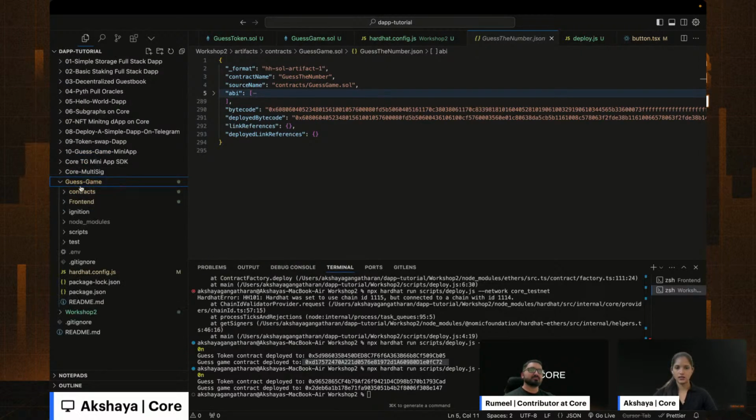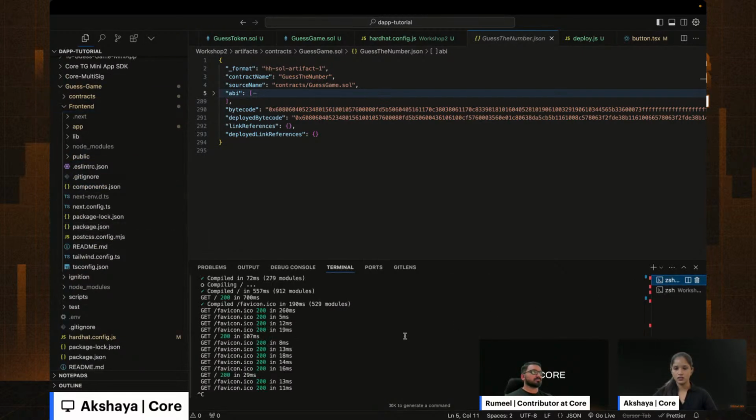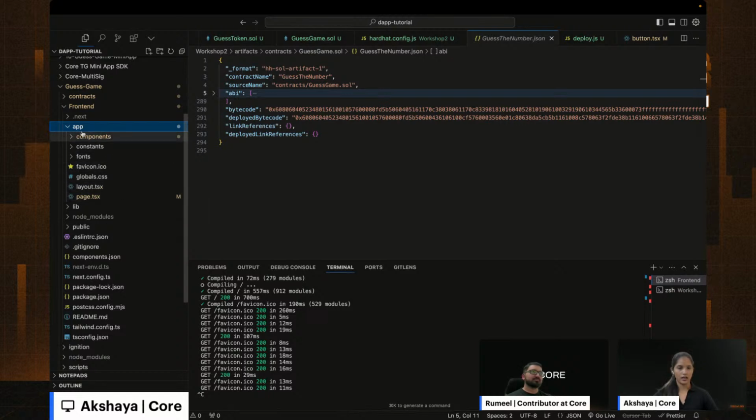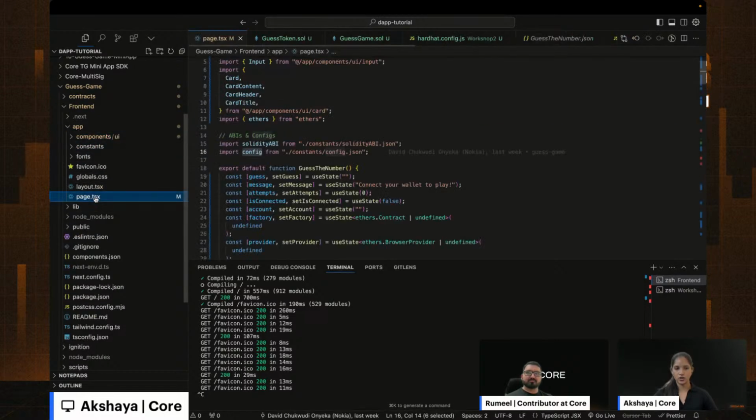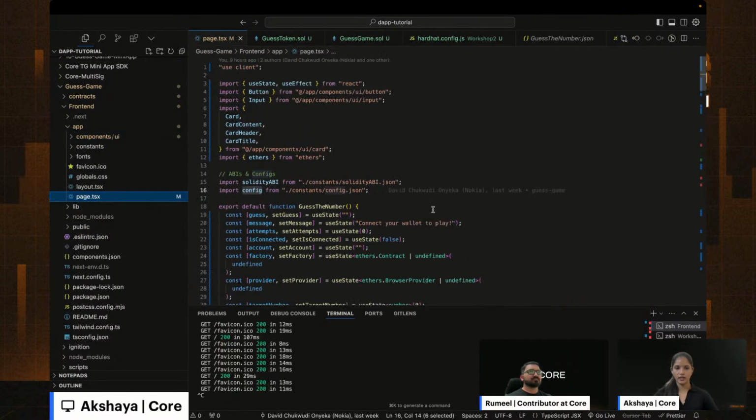Okay. So let's hope you have navigated to guess game. First do the npm install in the root folder, and then go to frontend. And you should also have this frontend ready. Okay, so go to app. We have components. This is for all the buttons, cards, inputs, and everything. The main page is called page.tsx. So this is the main file.